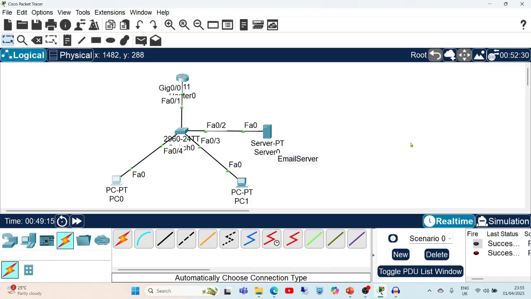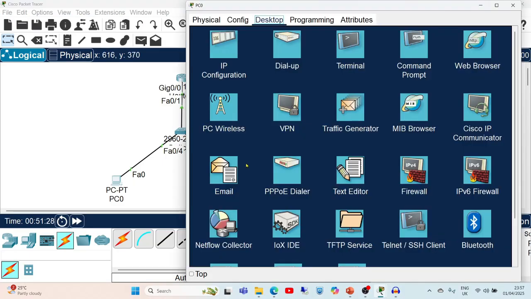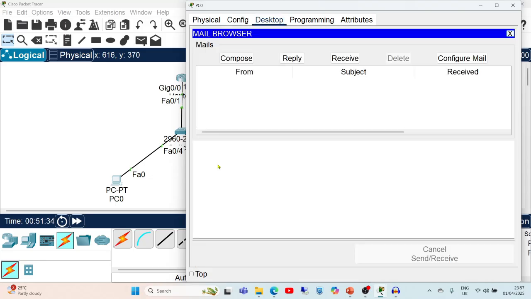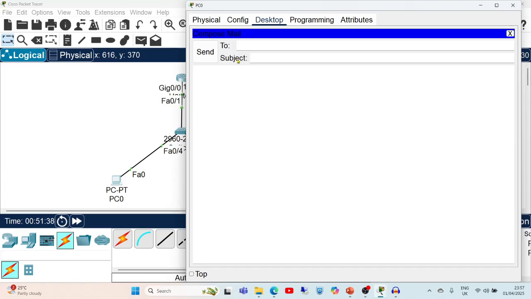Now friends, we'll see how to send email from one machine to another machine. For that purpose, select PC 0. Again, from the desktop tab, select the email. Now we want to compose an email, so just click on compose. Now see, from user 1, I want to send an email to user 2.